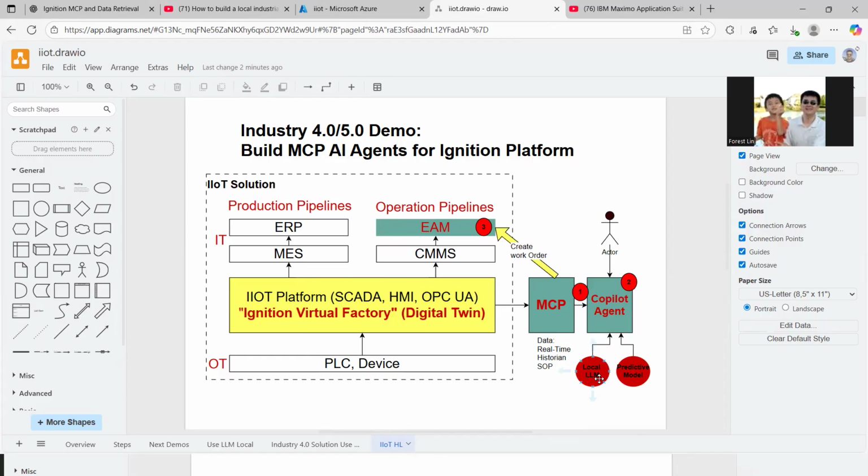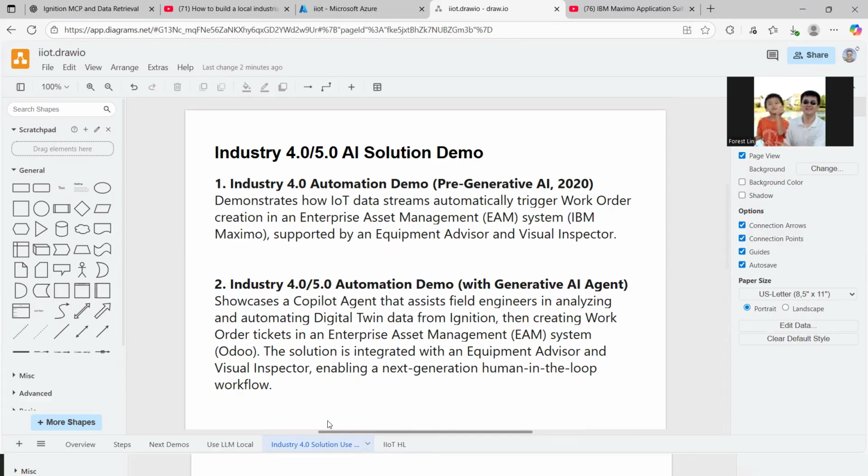Now we focus on the real solution. And when I think through the solution, it's going to be very exciting. There are two use cases. The first use case is one I did a few years ago about Industry 4.0 automation: based on the data from the field, trigger the automation, automatically analyze anomaly detection, and then trigger the work order creation in the enterprise asset management system, which is Maximo. I'm going to go through that solution.